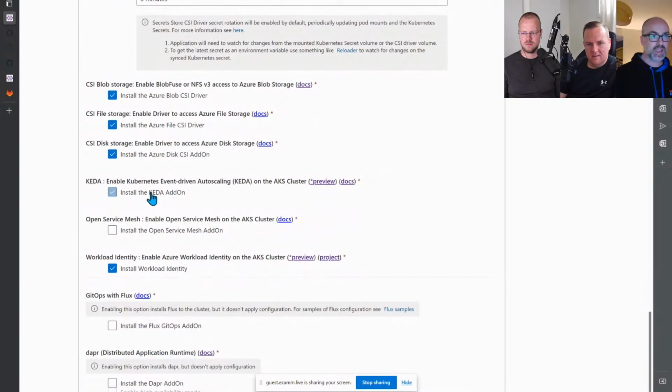So what else do we got? KEDA, we've got Open Service Mesh, we've got GitOps. I'm not going to turn that one on. I'm not that into GitOps right now personally, but I know a lot of people are. So obviously the whole fleet management piece that was announced quite recently, I think at Ignite, fleet management using Flux. That whole piece is there. It's quite exciting. Let me get rid of that. And then Dapr as well.